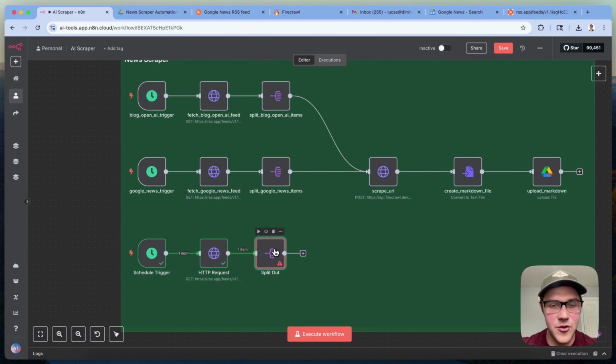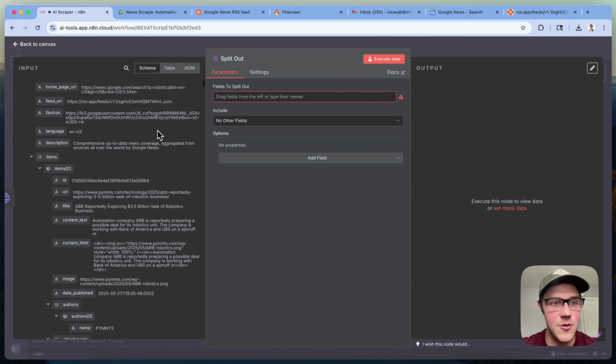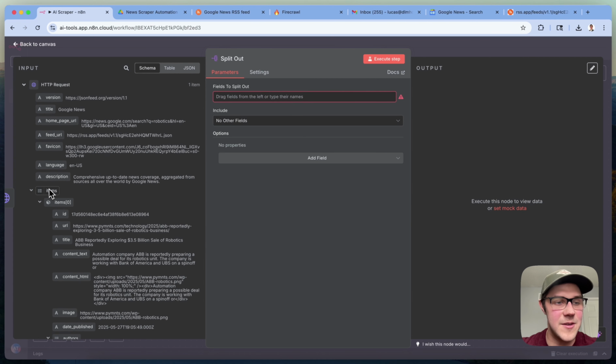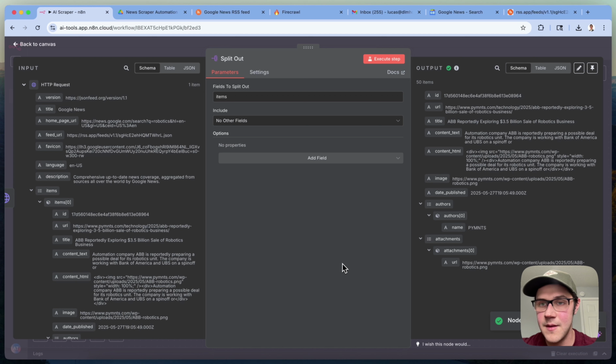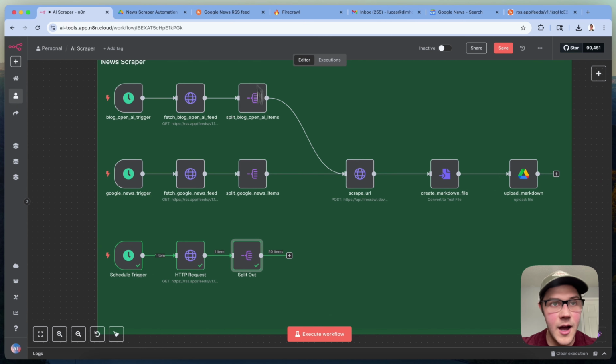And if I go to this node, all we want to do here is look for the list of items we want to split. We have our data here coming from the previous rss.app HTTP request. What we want to do is grab this list of items and drag that in here to split out. If I hit execute step, we should see that we're going from one to many different items getting split out here. 50 is a lot for now.